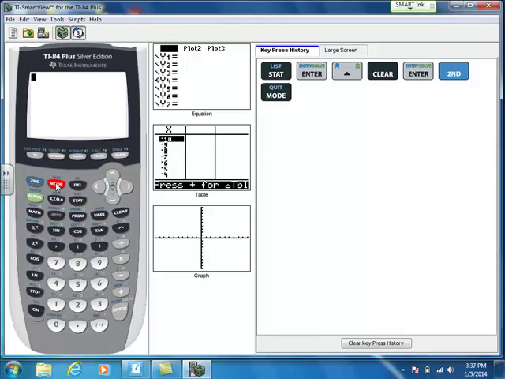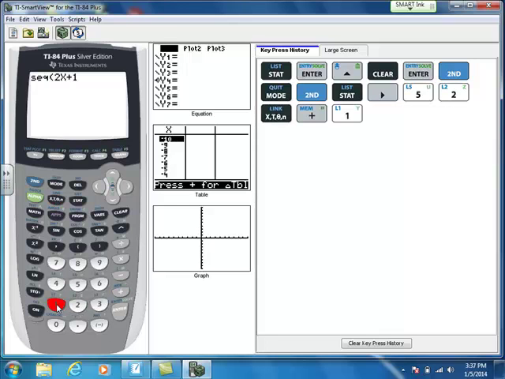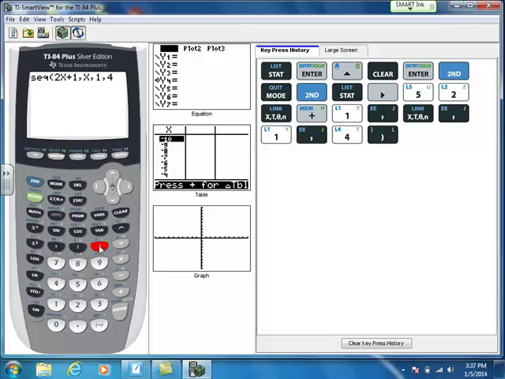Okay, so the first thing I'm about to do, we did before. I'm going to hit second stat, go to the right, and hit 5 for sequence. And I'm going to type in what this particular sequence was, and that was 2x plus 1. Notice I'm not using n. When I'm using my calc, I'm going to push that x button, put a comma. I'm going to tell my calculator the variable is x, and that I want it to be a sequence that goes from 1 to 4. I'm going to close my parenthesis.